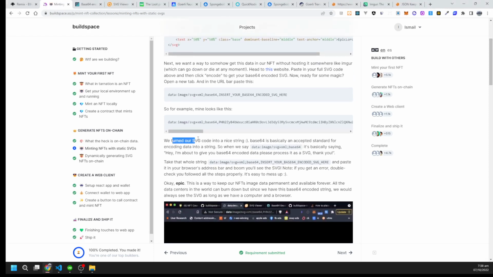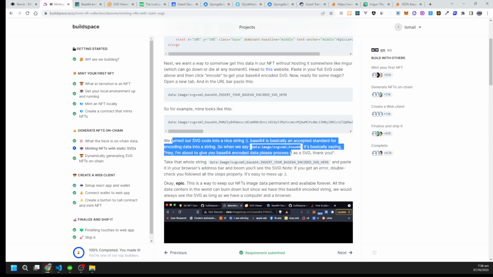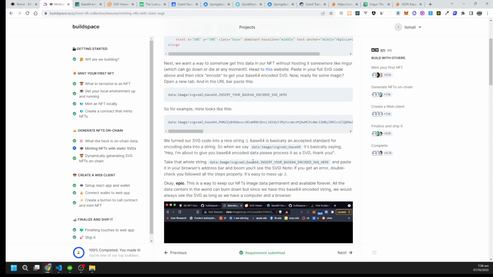So now we have turned our SVG code into a nice string. Base 64 is basically an accepted standard for encoding data into a string. So when we say data image svg+xml base64, it is basically saying, hey, I am about to give you base 64 encoded data, please process it as SVG. Okay, take the whole string and paste it in the browser address bar and boom, you'll see the SVG.